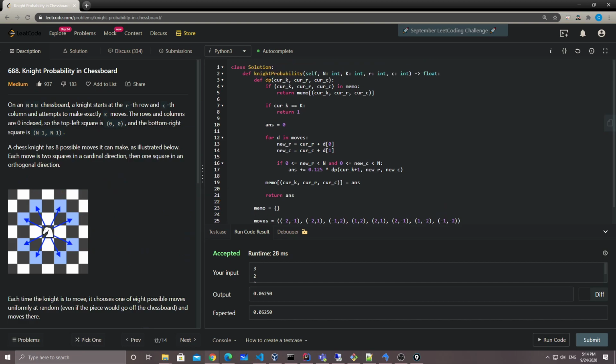You can call it DFS. I think DFS is more appropriate. DFS with memoization, right? So the time complexity is a combination of this: it's going to be n squared times k, and then times 8. But since 8 is a constant, the total complexity is n squared times k. And the space complexity is also n squared times k. Okay, time and space.